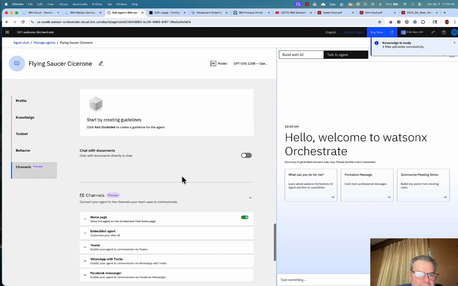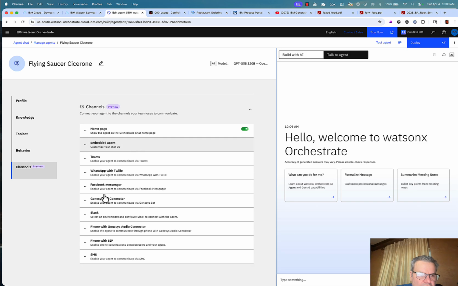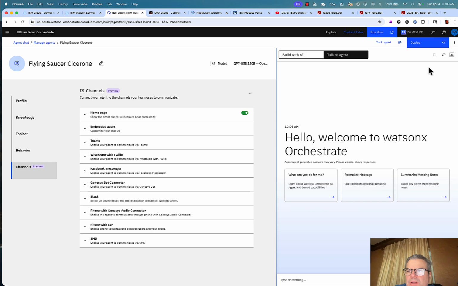I can chat with docs directly. There'll be a little button here where you can upload additional docs. Additional channels that I can have. You can do phone, so you could actually call into this agent via telephone. But I'm just going to start with this basic thing here. And then I'm going to test it out.